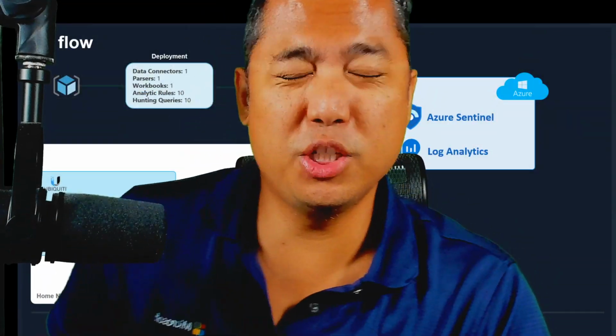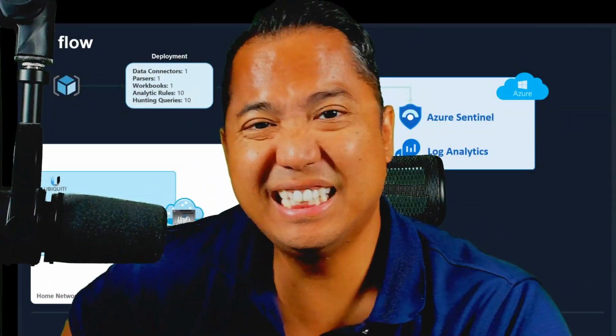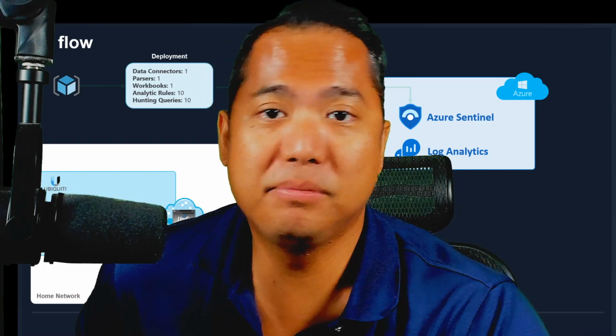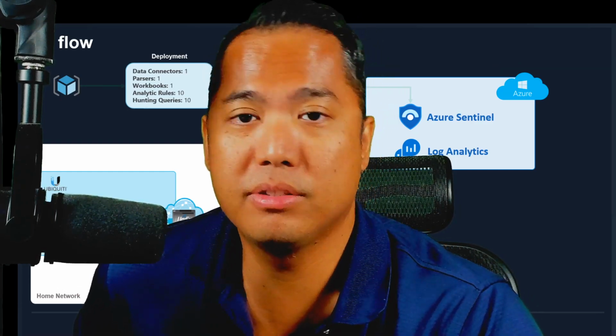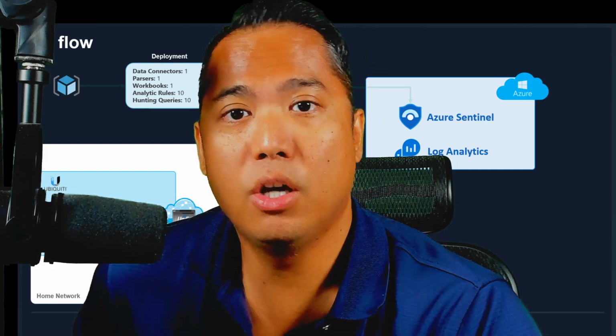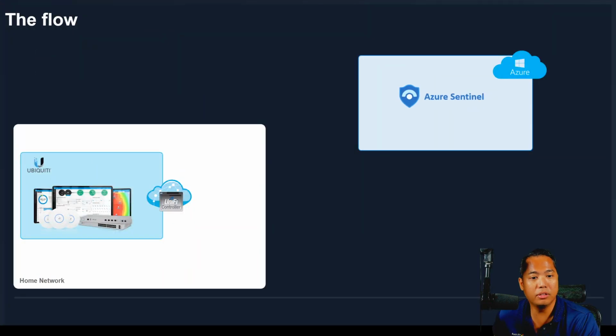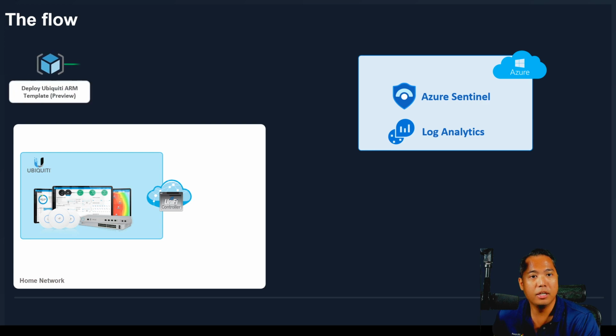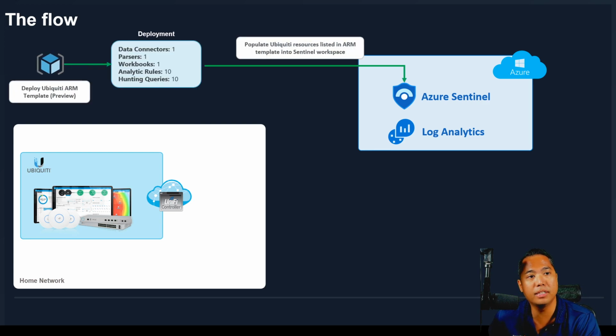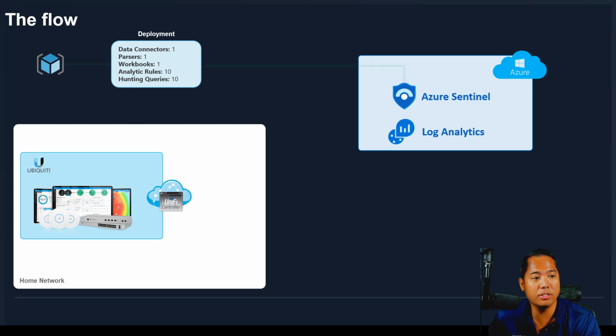So how was it? Did it work as easy as I hoped? Again, comment below if you run into any issues. I'll try to help you. But hopefully you got it working. Again, the steps are you have your environment, you configure the Ubiquiti ARM template, and it's going to populate the resources in your Sentinel resource.